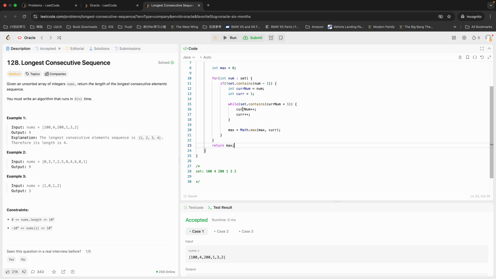Let's see. For this one, the set doesn't contain 99, so the streak should be 1, and we will not go through this logic, so max will be updated to 1. And let's see the second element. It contains 3, so we will not process this number. And for this one, it doesn't contain the previous, and the streak is also 1, so we ignore this. And for 1, it doesn't contain 0.